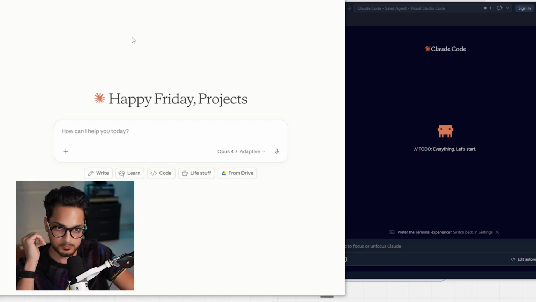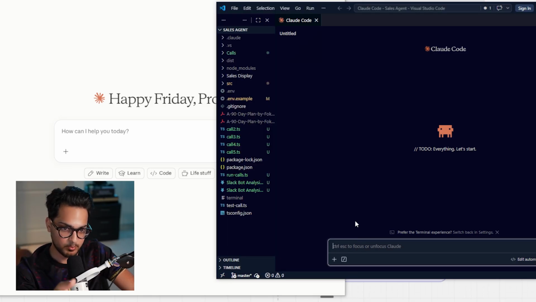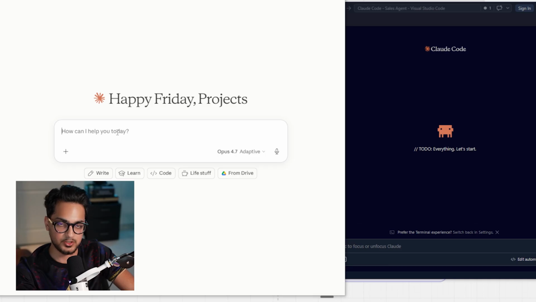So extremely important. From there, as soon as it gives you a prompt to put in here, you literally just open this up, put a prompt here, or it's going to tell you exactly what you need to get yourself prepared. You just need to follow instructions.